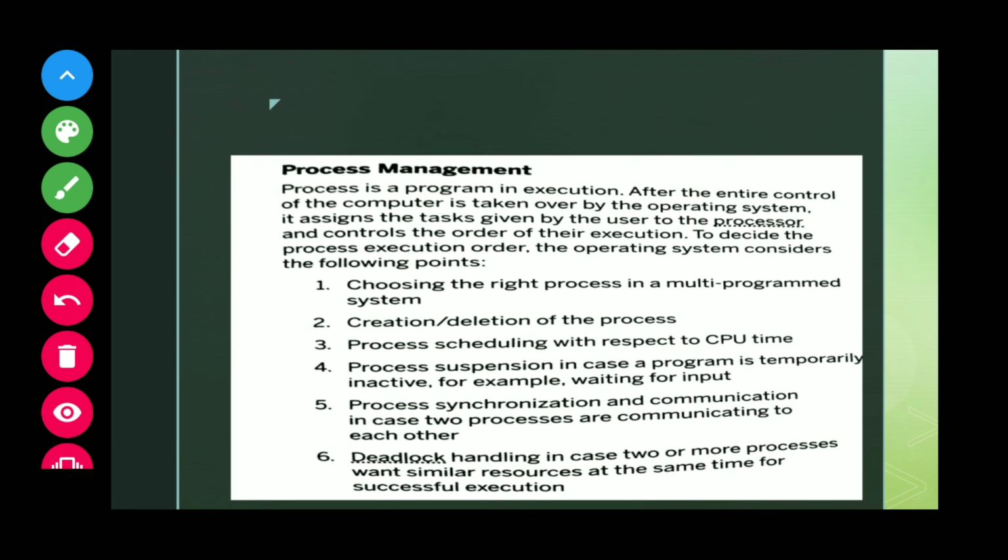Now we are going to understand a new question, that is process management. What is process management here? A process is a program in execution. After the entire program is loaded, control of the computer is taken over by the operating system. It assigns tasks given by the user to the processor and controls the order of their execution. To decide the process execution order, the operating system considers the following points.